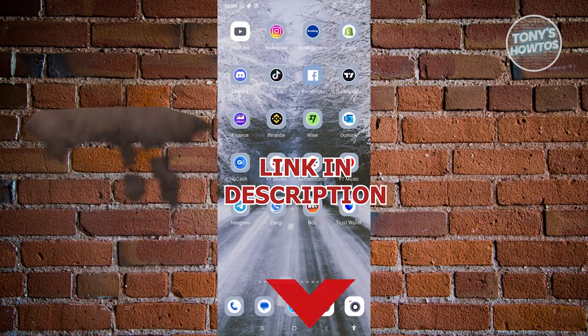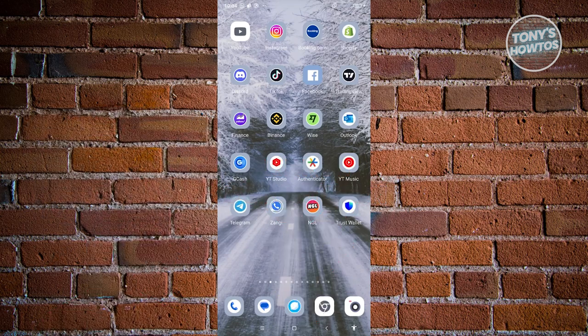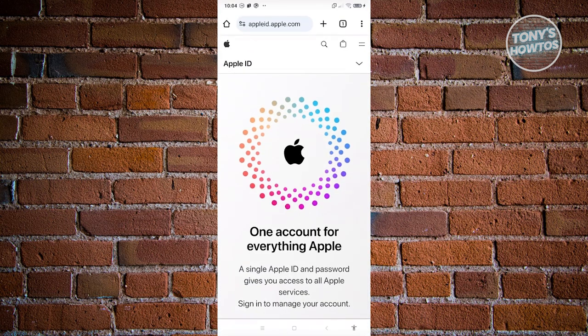So let's get started. In this case, the first thing that you want to do here is open up any browser that you have on your phone, Android device, or even your PC. It doesn't actually really matter. The most important part here is as long as you have a browser on your device. In this case, go and open up your browser, go to the specific link, which is going to be appleid.apple.com.